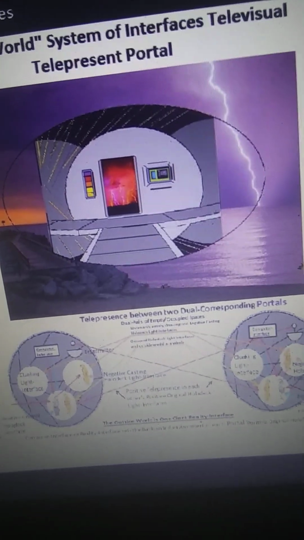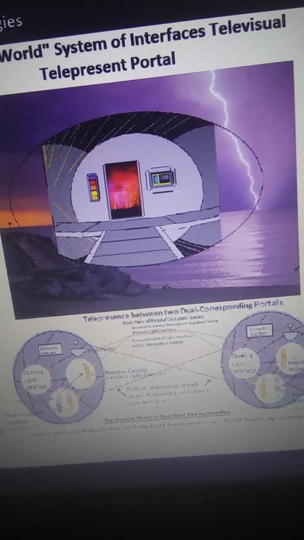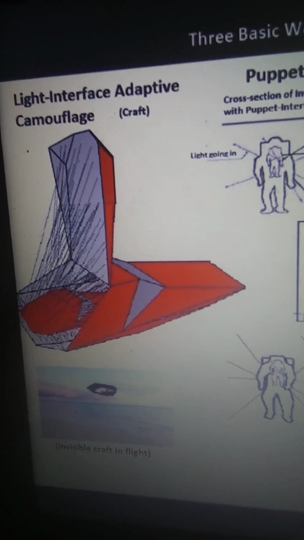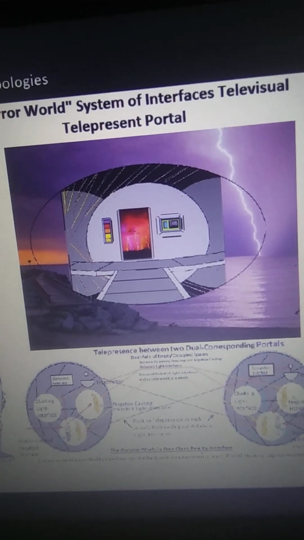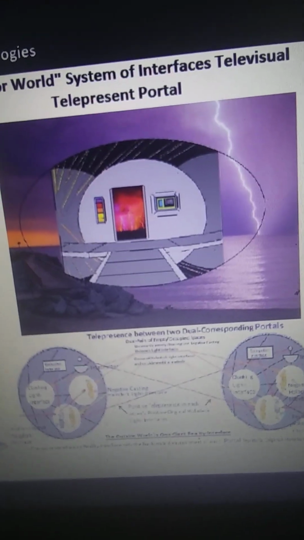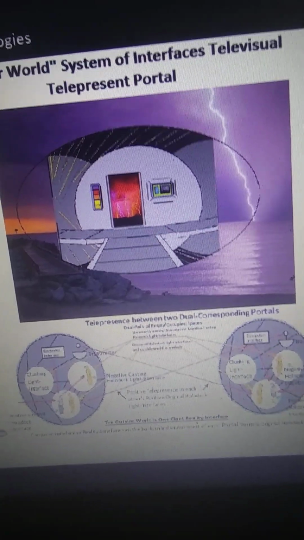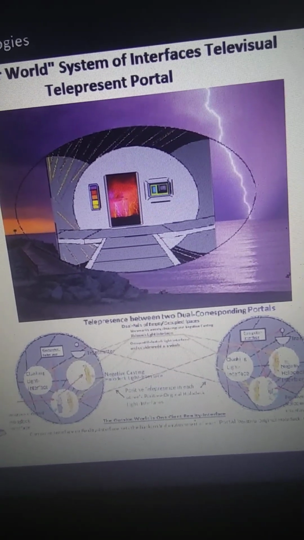correspondences. There are 2 televisual portals in this dual televisual. I should have put that up there. It's dual televisual. This is dual adaptive, and this is simply adaptive. Adaptive camouflage, dual adaptive camouflage, and dual televisual adaptive camouflage. Yeah, I guess you could say that, dual televisual camouflage. Cloaked portal, a televisual portal.